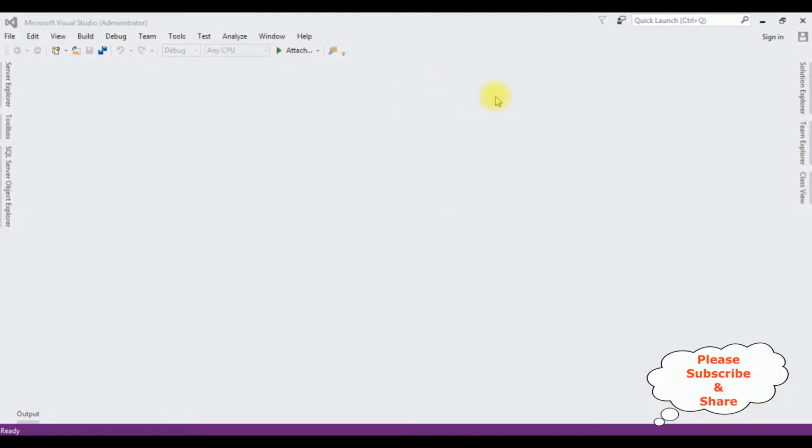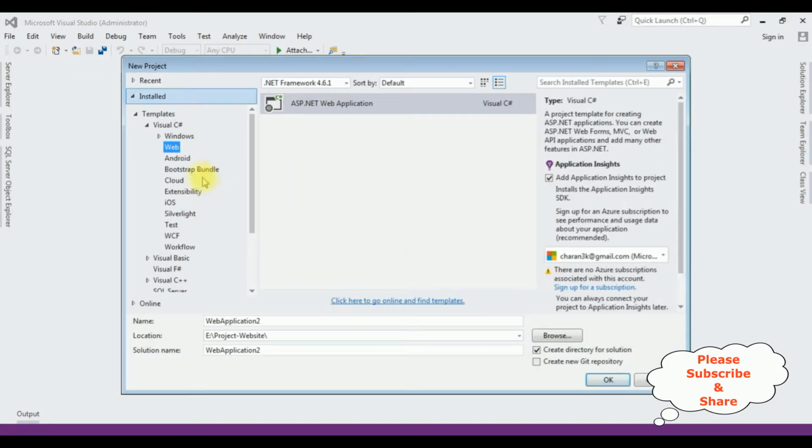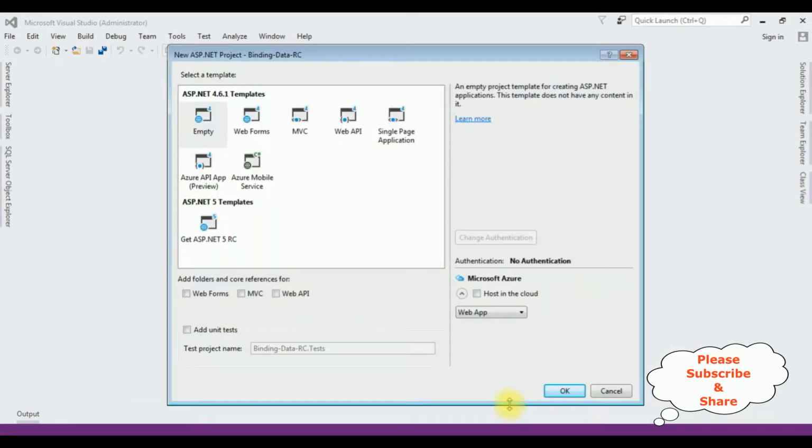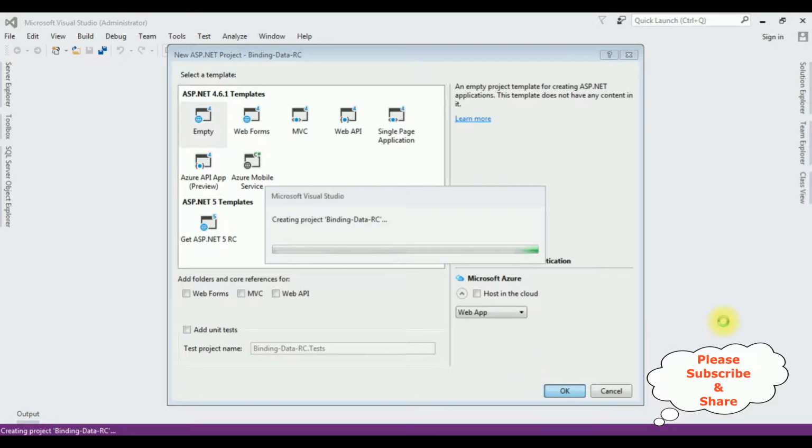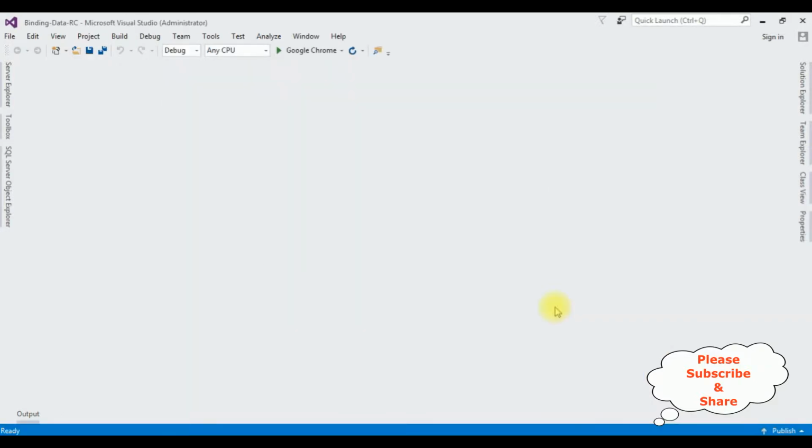For this video tutorial, I am creating a new ASP.NET project. Go to File, New Project. And from the web templates, I am selecting ASP.NET Web Application and the .NET Framework I am using 4.6.1. The application name is Binding Data Repeater Control. Click OK. And from the templates, I am selecting the empty. OK. And here the project is created successfully.